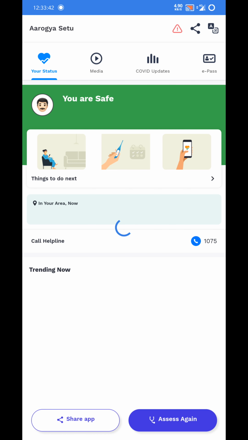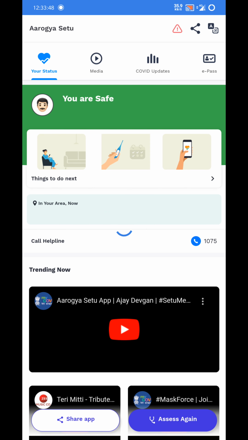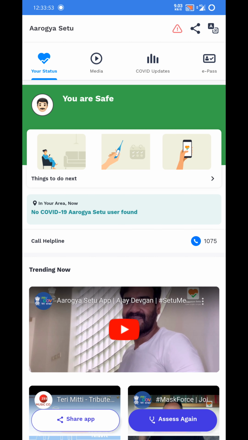You can give your details like name, the place where you live, your age, and whether you have traveled internationally. You can give all the details and register in it. And here, see, you are safe.